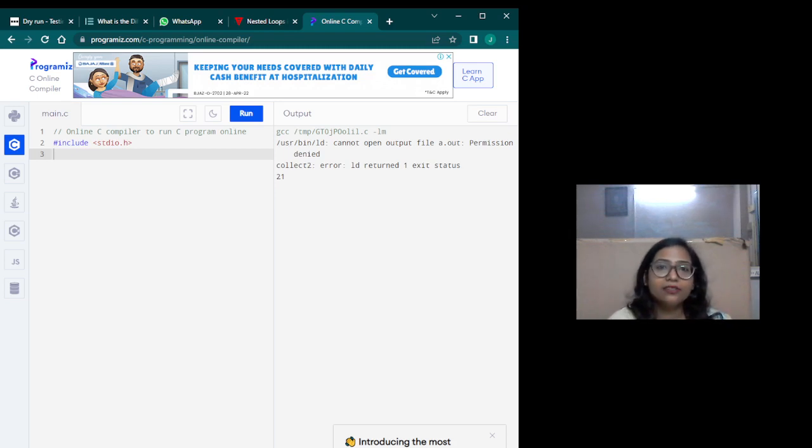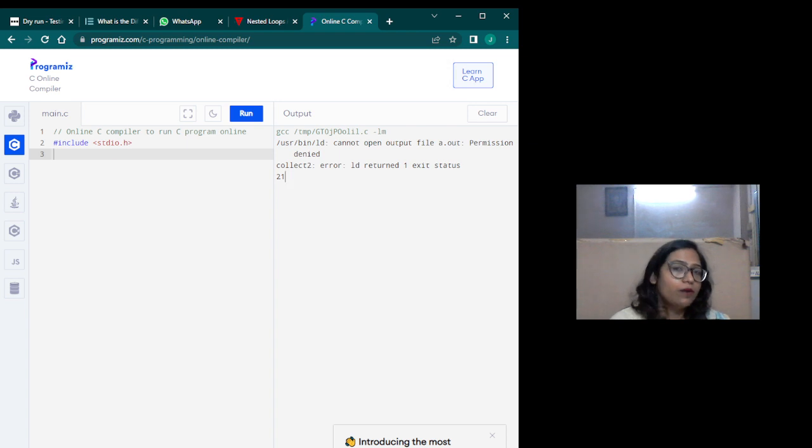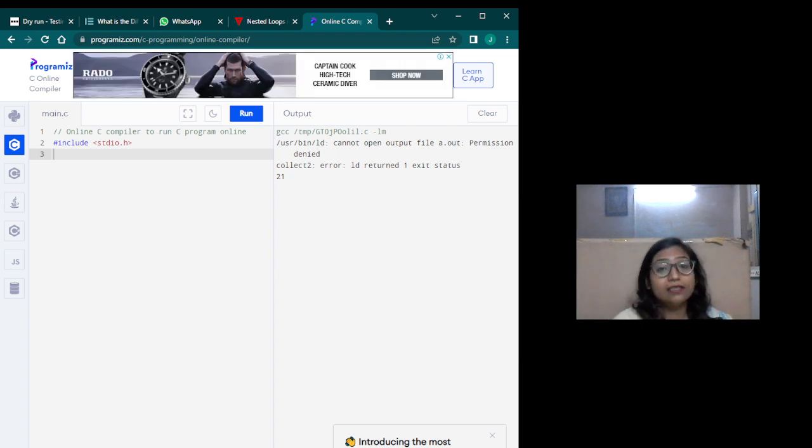Good afternoon, everyone. Today we will learn about the for loop and the nested loop. So, loop I have already discussed, while loop I have discussed, do while loop I have discussed, and the difference between while loop and do while loop I have discussed. So, let us understand what is for loop and how it works.